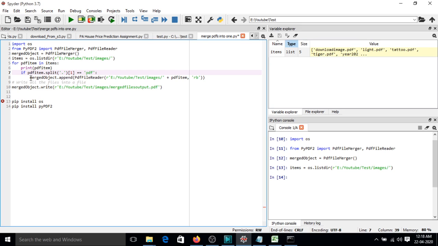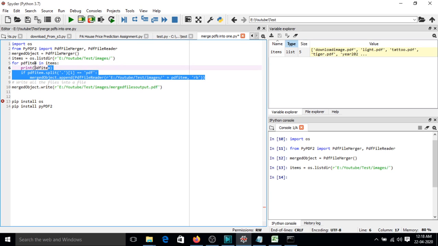Let's see how it will happen. So we will use this merged object which is created here, dot append. We are appending into one PDF by using PDF file reader. So here we are giving the path where we want to access the file. So here PDF item is coming from here, and RB is a format which we are using to read this file PDF. Let me run this code.